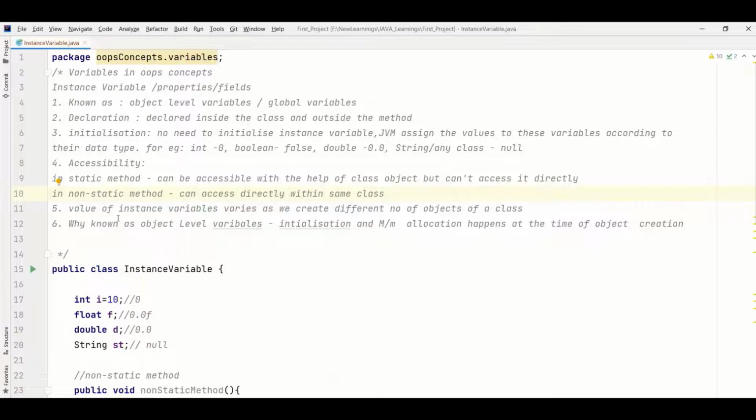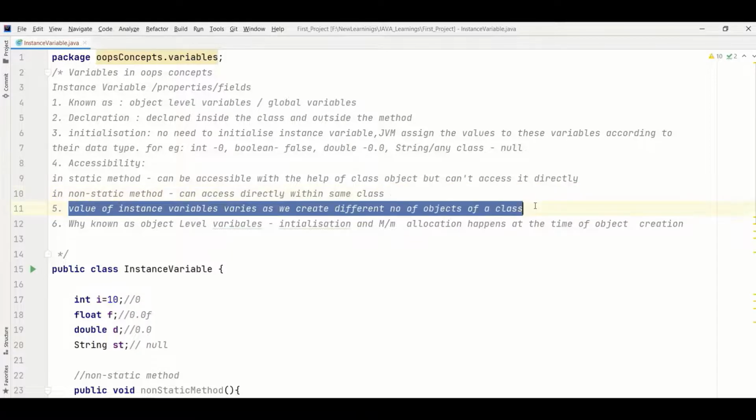Correct? Now the next one is that the value of an instance variable varies as we create different numbers of objects of a class. That is the most important point, because whenever you're working on real-time projects, we need to think about whether we have to use the instance variable, the static variables, or the local variable, so definitely that concept is really important, and this point is also really important: the value of an instance variable varies as we create different numbers of objects. So let's understand what it means.